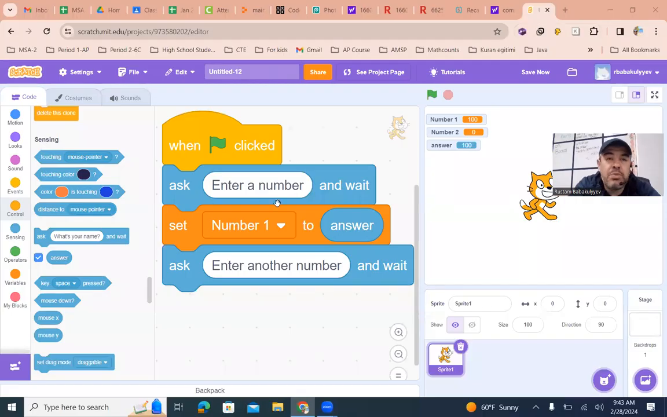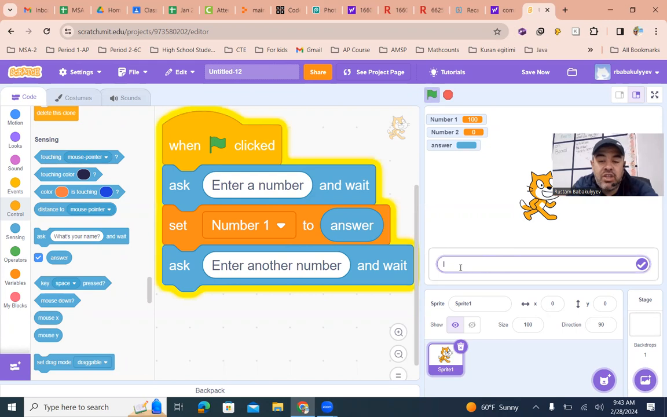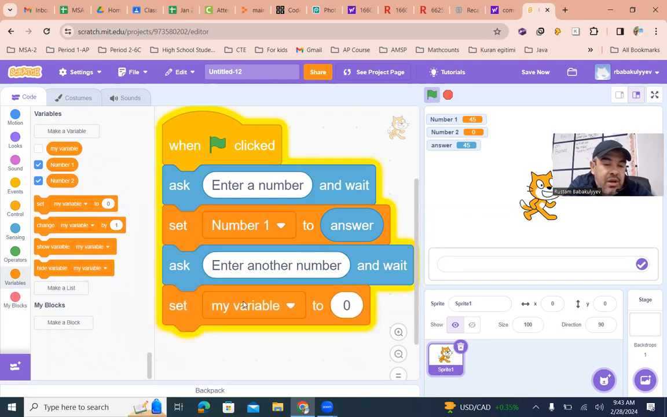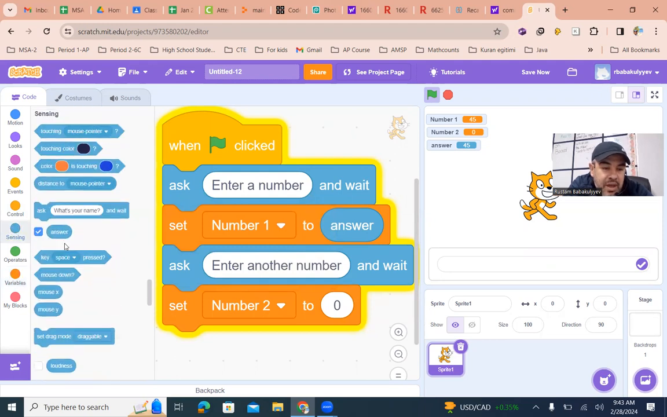so guys, ask allows me to enter any number I want, because as a matter of fact, when you run the flag, any number you enter here is going to become equal to my answer, which is equal to my number 1. And that's what's going to show up here. Enter, you see 45. Now I need to do the same, set number 2 to answer beneath this one. So we're going to get this from the variables again, set my number 2, and then also get the answer again.